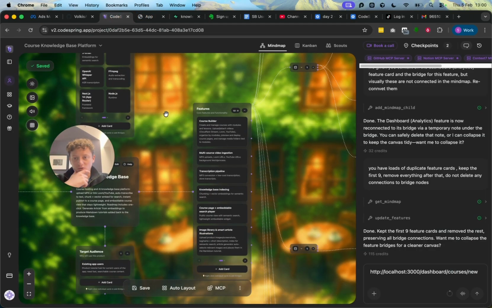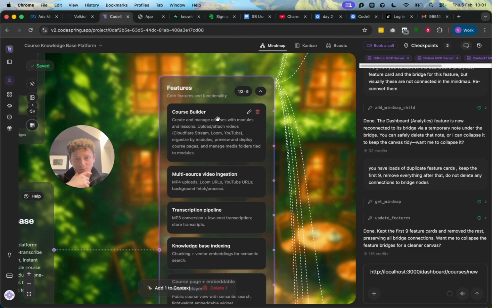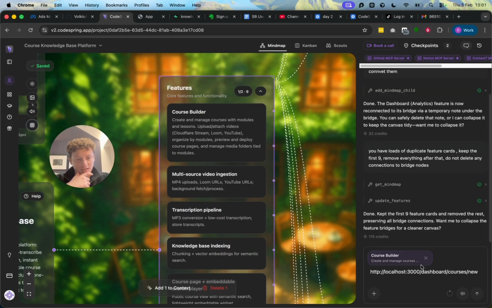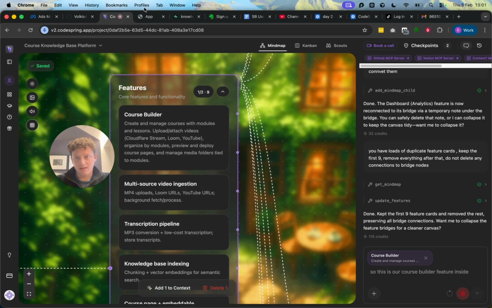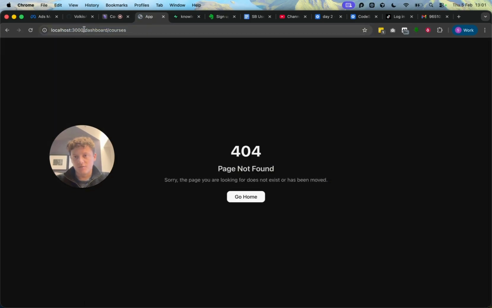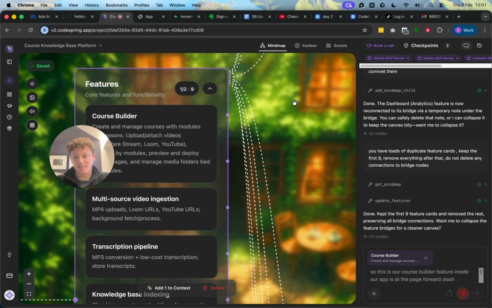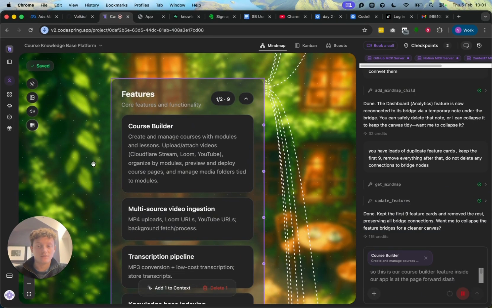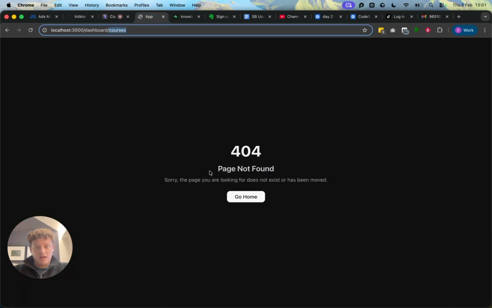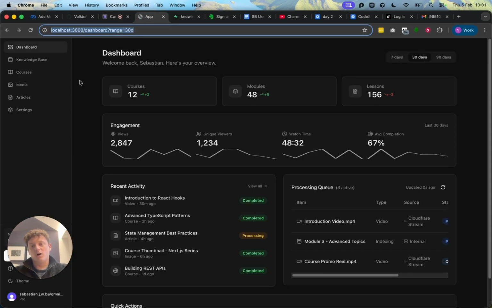And we're going to go to Course Builder, which is this feature here. We're going to right click on it and add it to context. And we're just going to tell CodeSpring, this is our Course Builder feature inside our app, at the page /dashboard/courses. What we're going to do now is create a detailed design description of how we want to build this Course Builder, what we want it to look like. Essentially I want to be able to create courses and have a nice UI to view our existing courses, so it doesn't become really complicated. I want it to be a very simplistic UI.